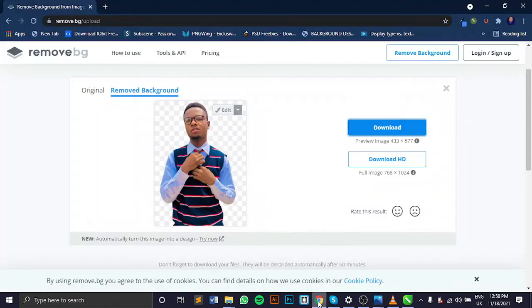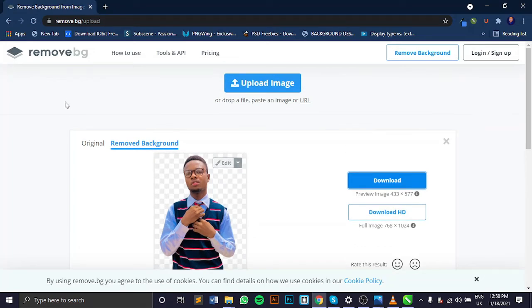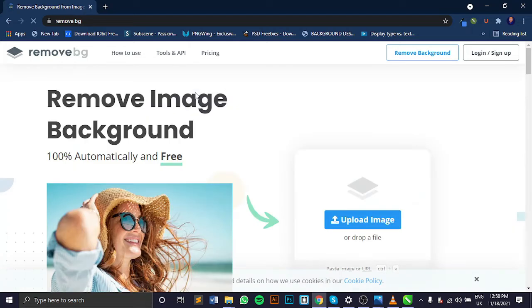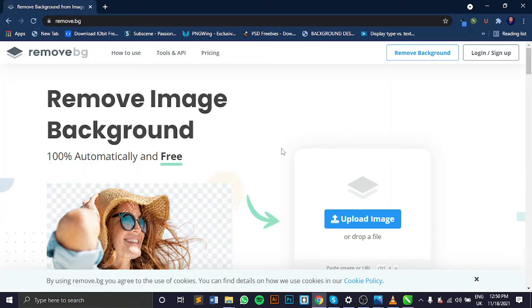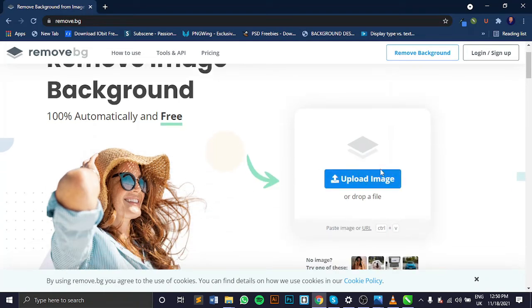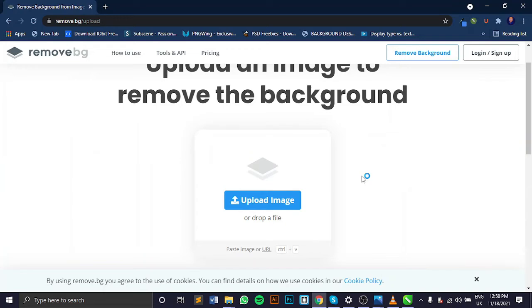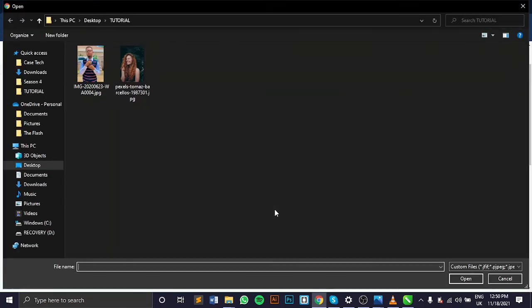Okay, so now over to the second example we have. In this example, we're going to be changing the background. We're going to remove the background first, and then we're going to change the background right with this tool, okay, without having to take it to any external software like Photoshop or Corel. Okay, so we're going to repeat the same steps. We click on upload image, and we're going to be using this picture.